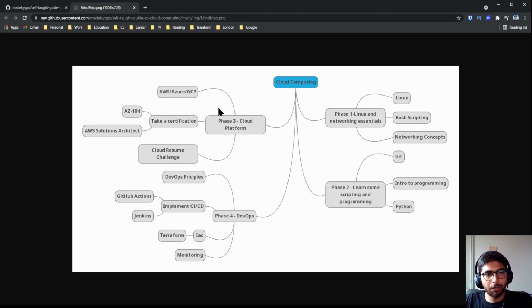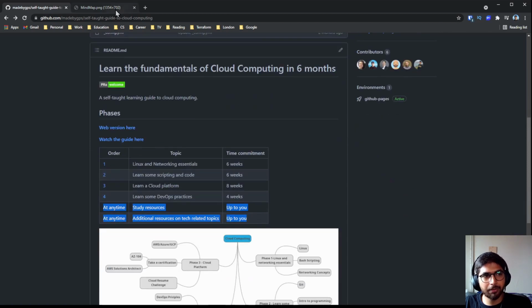And then with the cloud platform, as I said, AWS, Azure, GCP, it totally depends on what your pick is here. But as I said, look at your job market in your region and see which one is the most popular. And then based on that, take a certification. So let's say you go with Azure, so AZ-104 is a good one. And similarly, Solutions Architect for AWS. And then make a project, a full-fledged project, which would involve architecting and various cloud computing concepts like load balancing, caching, stuff like that. So Cloud Resume Challenge is really good. It's also linked in the repo itself, so make sure to check it out.